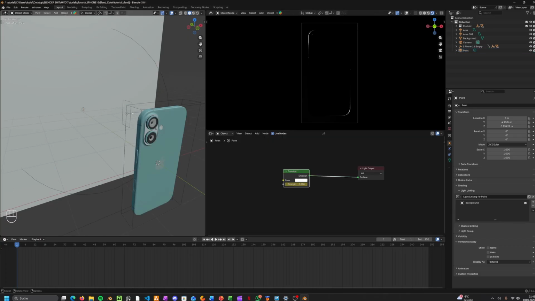We will start with the area light on the left. Make sure the light is selected and then select use nodes. Select your emission node. Make sure you're on frame 1 and set the strength from 1 to 0. And press I again to insert a keyframe.